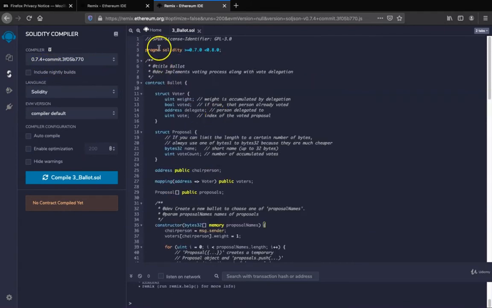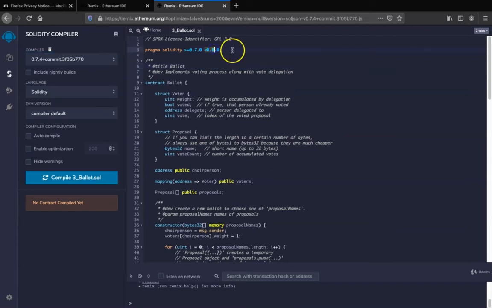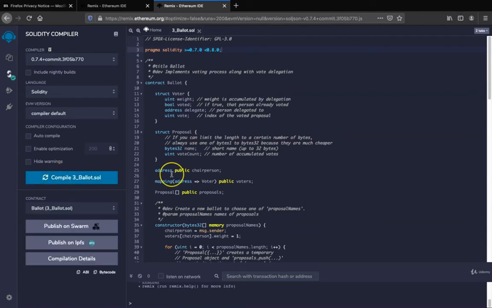Now you would see we added this pragma solidity greater than 0.7.0, less than 0.8.0. This tells the compiler what version of Solidity to use to compile this contract. You would see it selected 0.7.4, but in actual fact, you could use anything greater than 0.7.0, which is 0.7.1, 0.7.2, 0.7.3, 0.7.4, 0.7.5, but not 0.8.0, because it says less than 0.8.0.